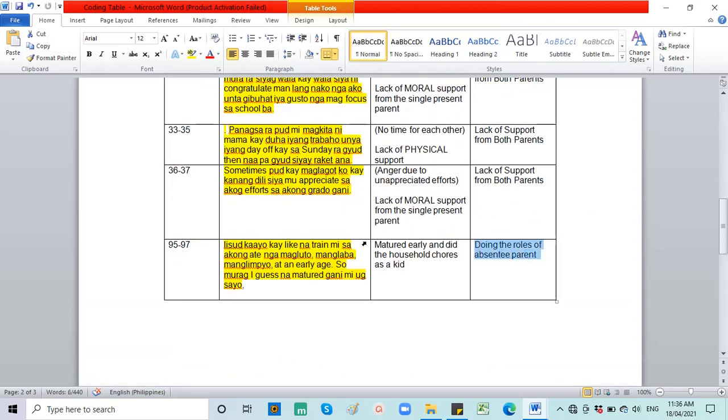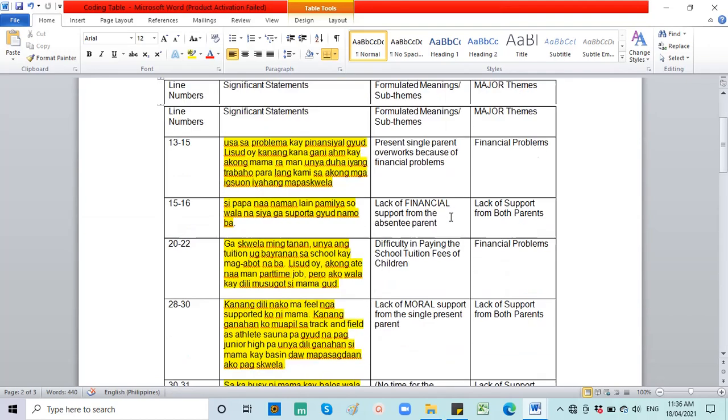Because in this case, their mother left, they separated. So their father raised them. So you can put there doing the roles of the absentee parent, since they are the ones doing the chores of their mother. Okay, because they cook, do laundry, and clean the house, and all. Alright, so that's it. That's how you do the coding table.